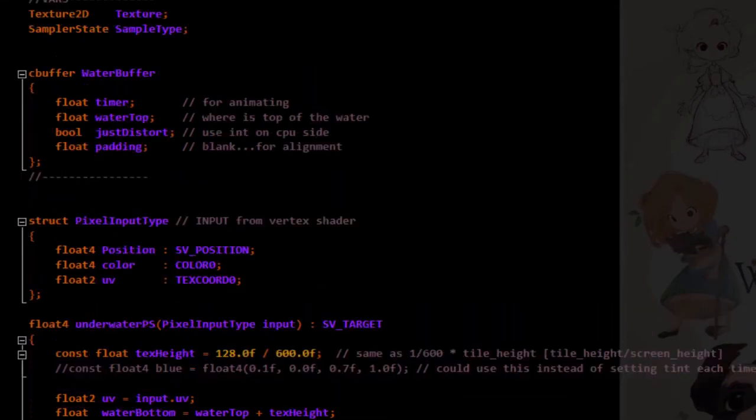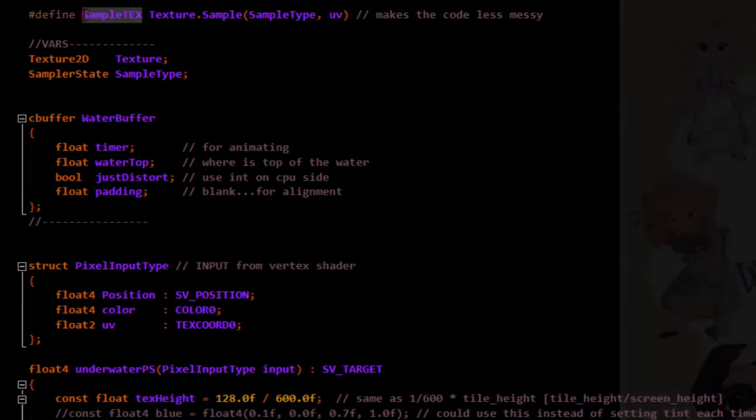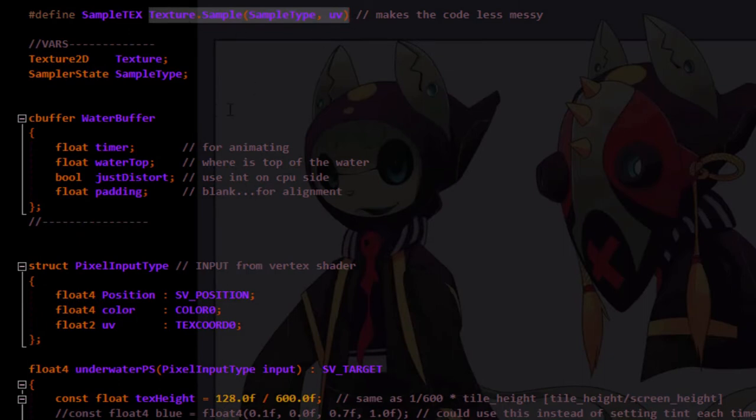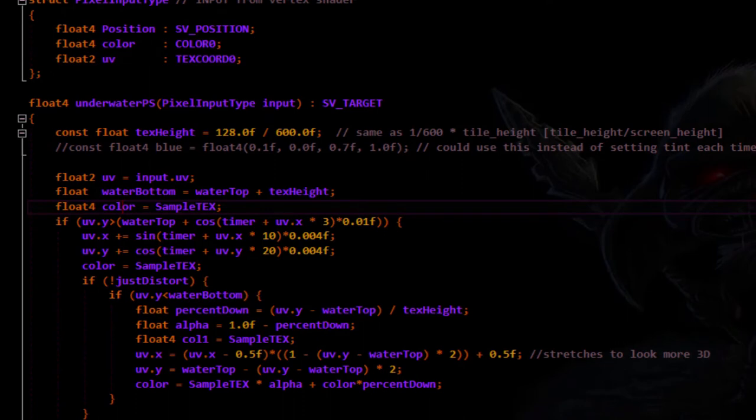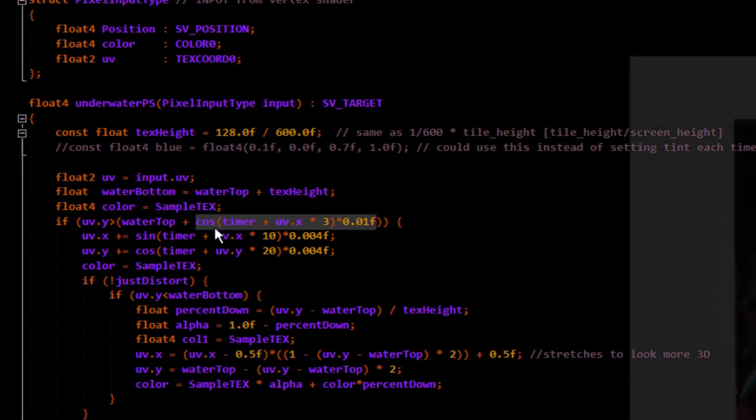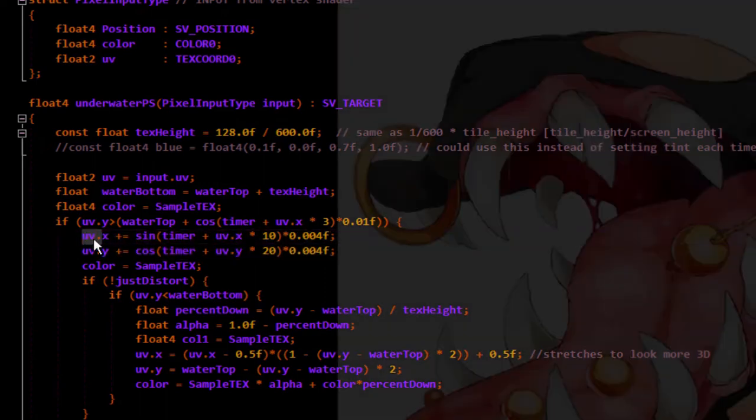And I'm going color equals sample text. All that's really doing is replacing this with this. So it's doing a texture sampling using this sampler type and the texture that we pass in. So after we've got the color sampled into here, then I check to see if the Y value is under the water level. And I add this cos timer value so that the water level kind of bobs up and down a bit. And so what it does is at the X coordinate for the water and the Y coordinate for the water, it's adding this waving effect.